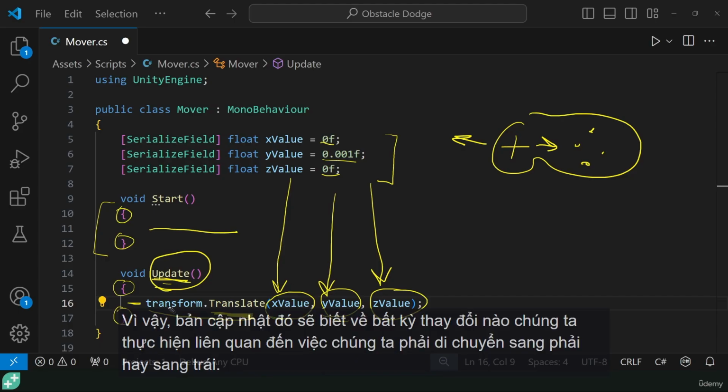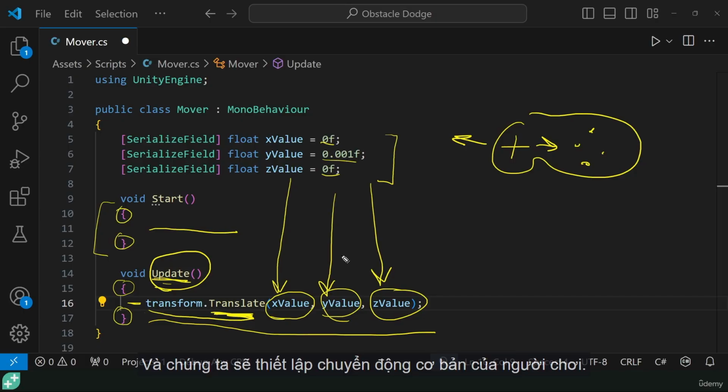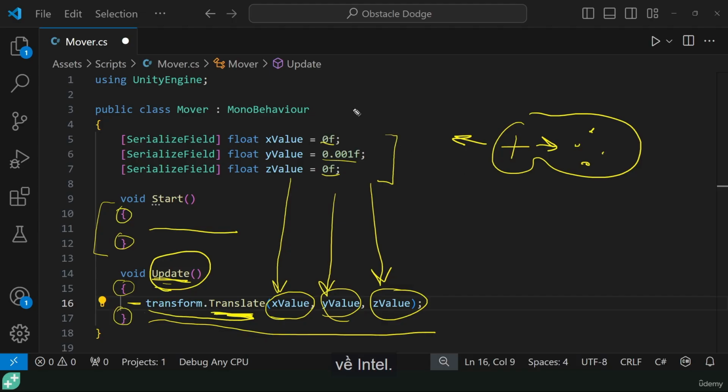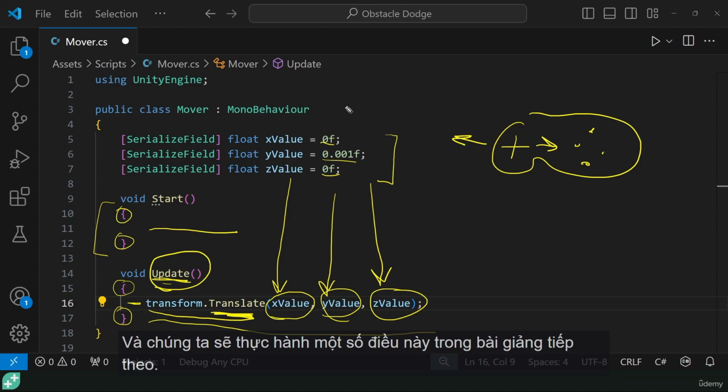We're going to be setting it up so that update does know about any changes we're making to whether we're supposed to move right or left, and we'll set up our basic player movement. So this has just been a quick introduction into C# formatting to give you a little bit of extra intel, and we'll put some of these things into practice in the next lecture.